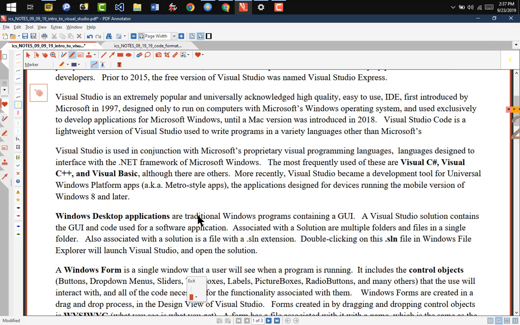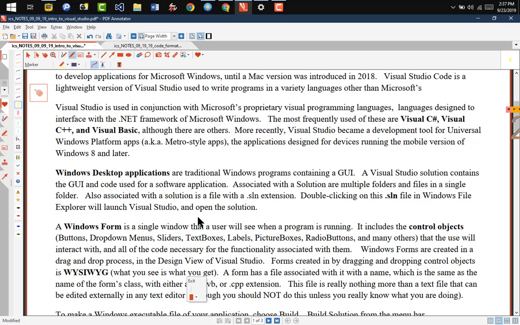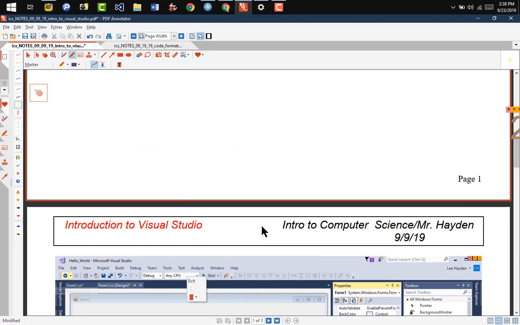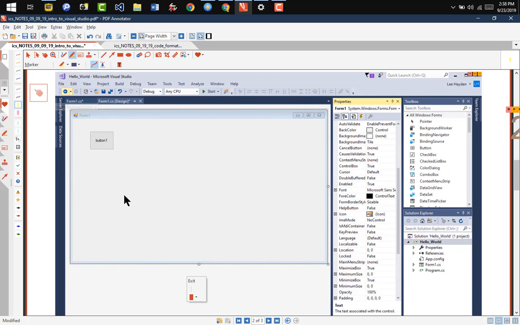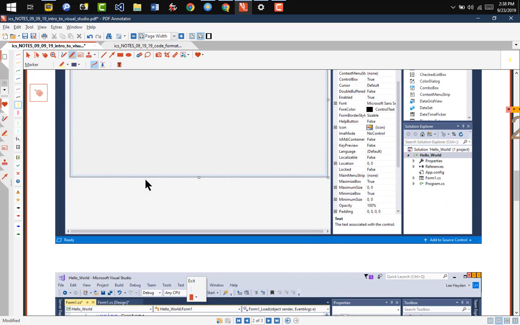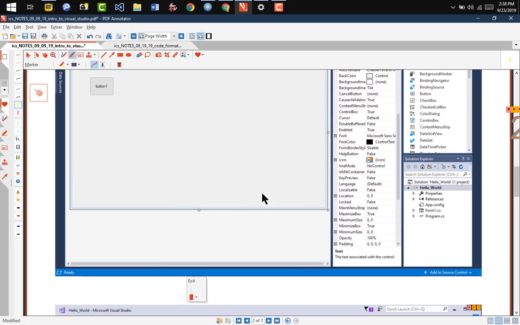Okay, some of the languages that are used for Visual Studio are Visual C Sharp, C++, and Visual Basic. Visual Studio is proprietary, meaning the applications you write in Visual Studio can only run under the Windows operating system.